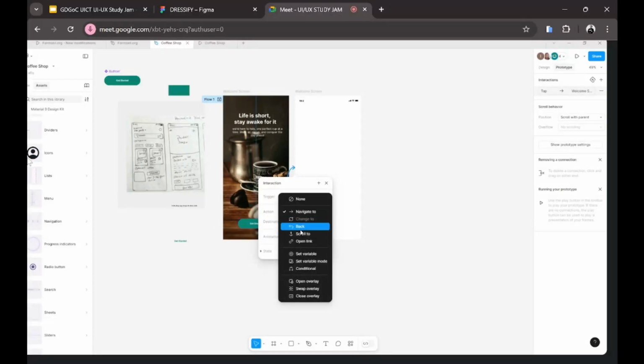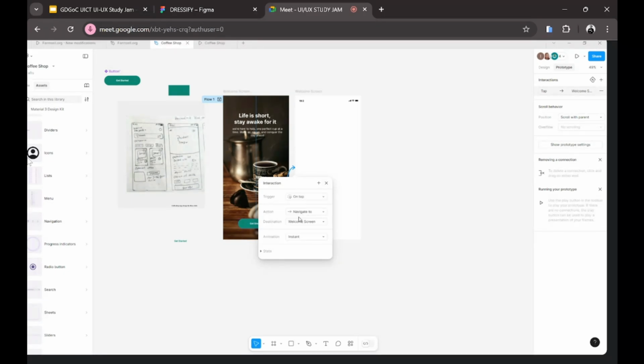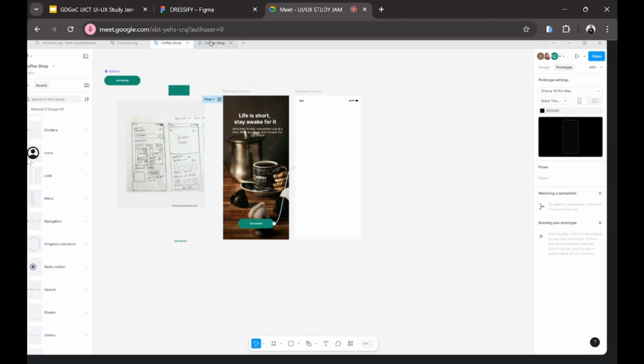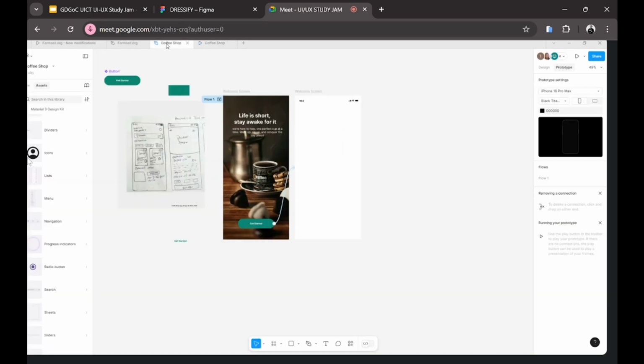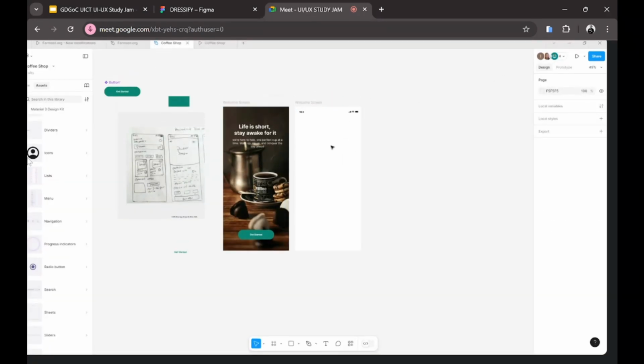Then navigate to, either scroll or open, but I want it to navigate to a different destination, the welcome screen. Then for animation, you can put animations, like go, smart, move in, anything. But I want to make it instant on my side, only that I can make it move in from this side. Then I play it and see how it behaves. If I tap this, it takes me to a different page. So again, now I'm going to get started.